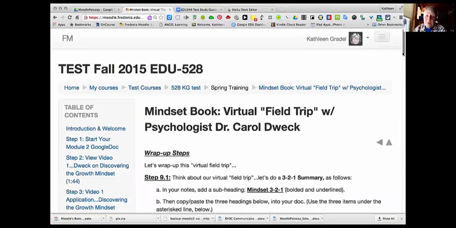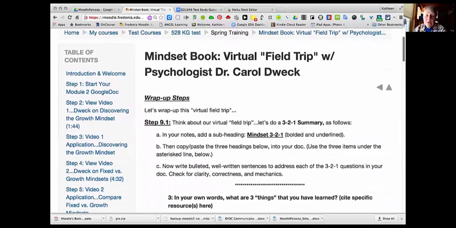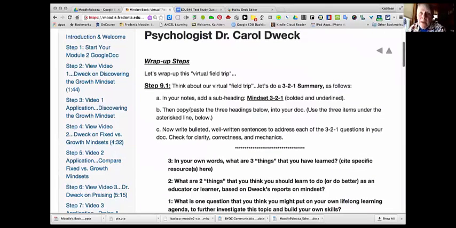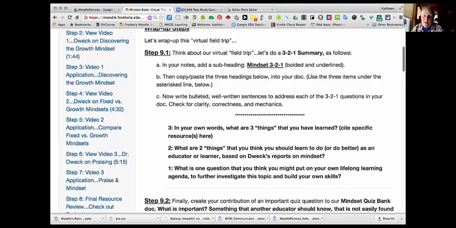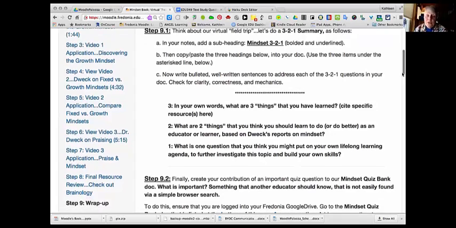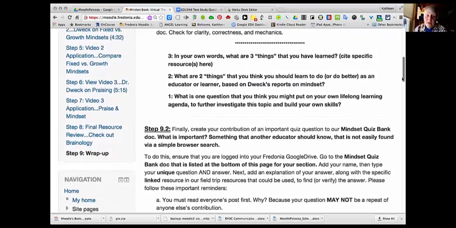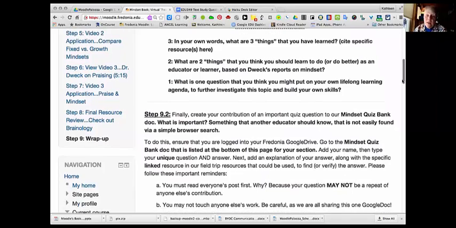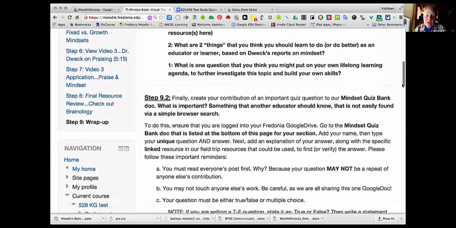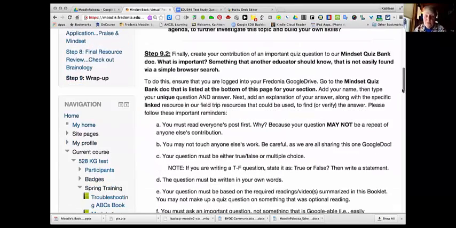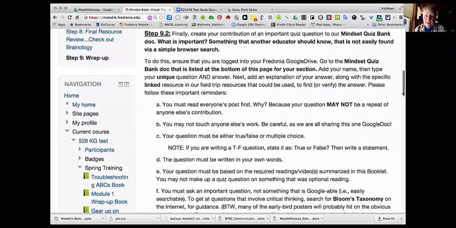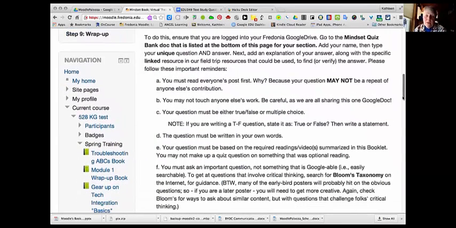And finally, I asked them to do something that is deeper learning. So this is one of the classroom assessment techniques, the CATS strategies. And I asked them to do a 3-2-1 summary. So using that same Google Doc, I asked them to come up with 3 things they've learned, 2 things they think they should learn to do, and 1 question they think they might put into their own lifelong learning agenda, something that they need to use as a goal.